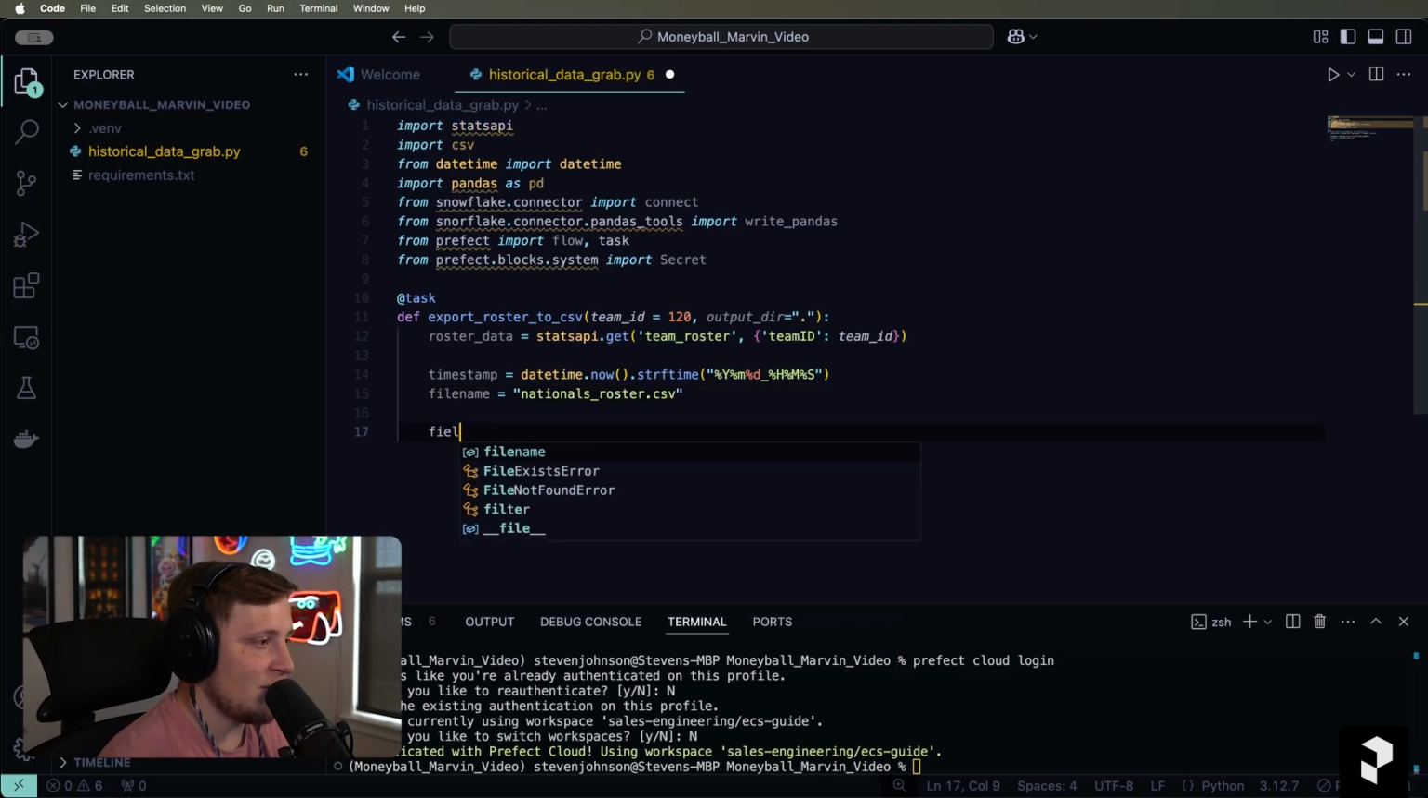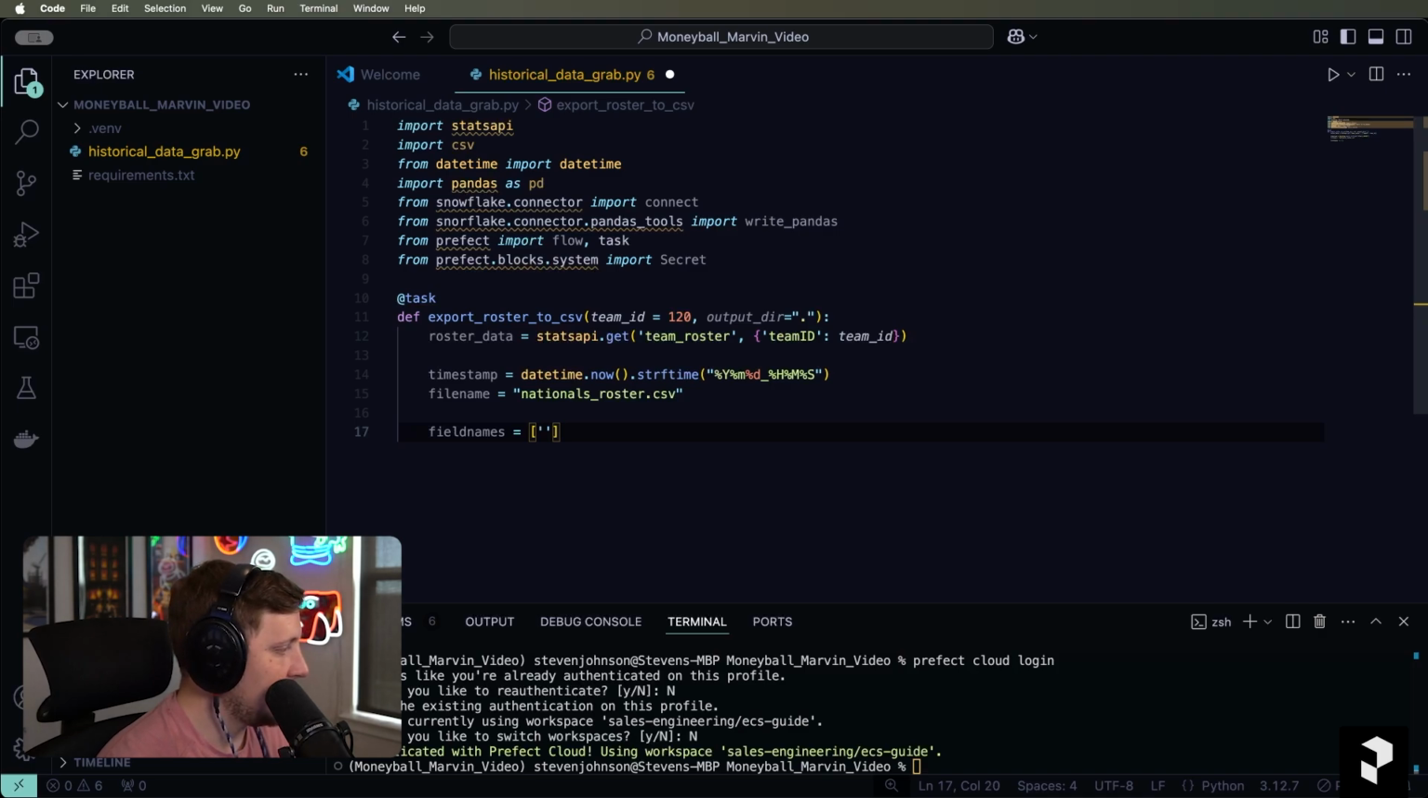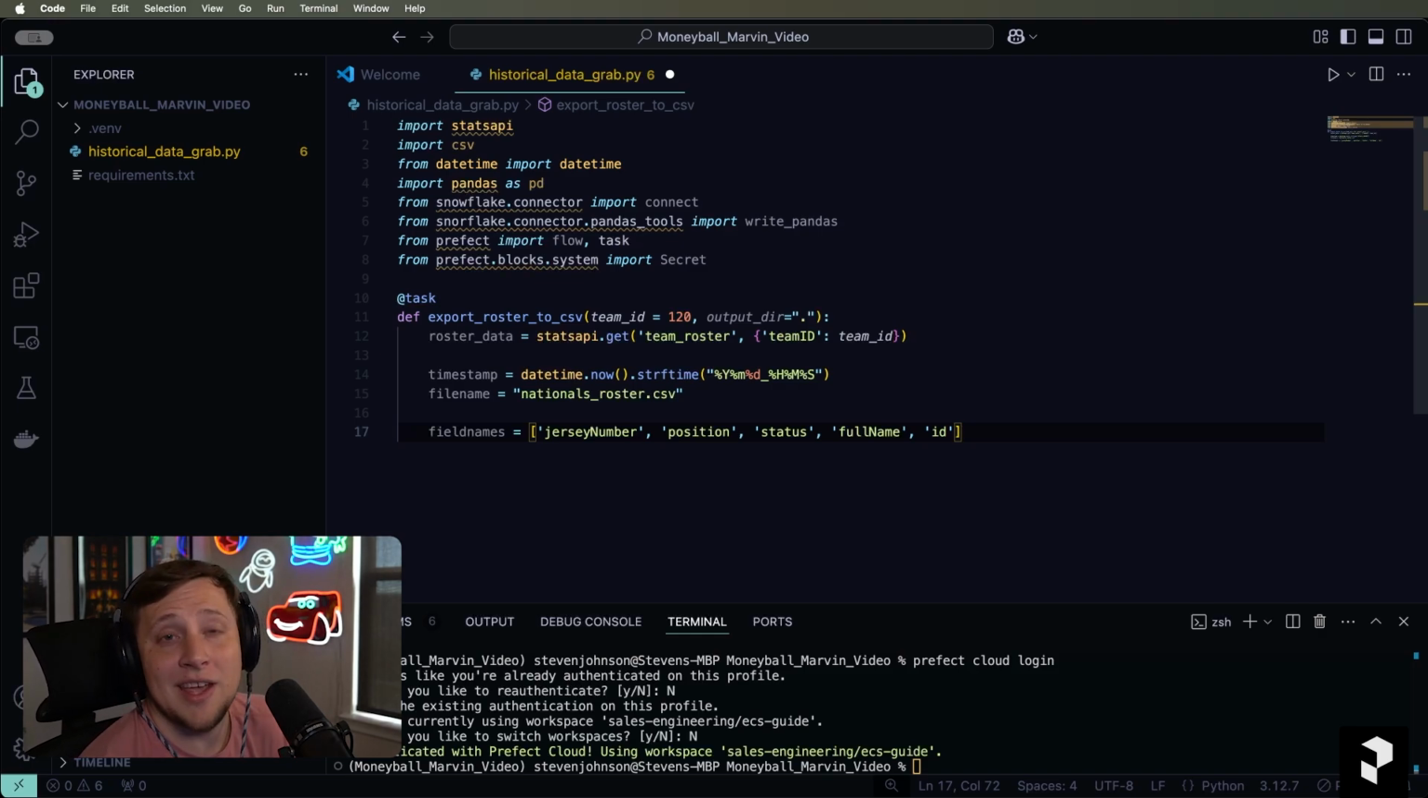Okay, so we're going to define some field names here. So this is what we want to pull out of this data. So we're going to have jersey number. We're going to have position. We're going to have the status. So that's the status of the player on the team, excuse me. And then last, but certainly not least, we're going to need their ID. That's obviously going to be really important for us to connect into other parts of the data, like the box score later on. So we've got our field names there.